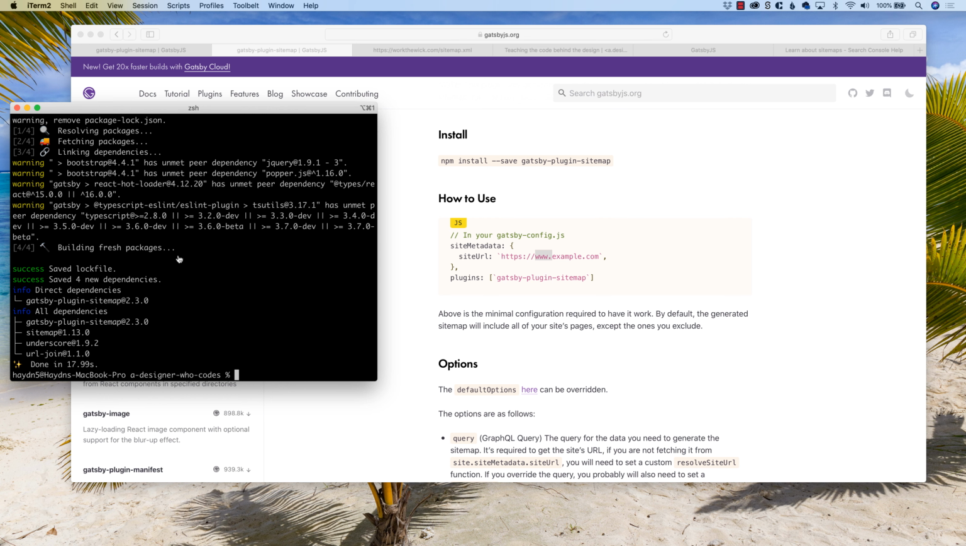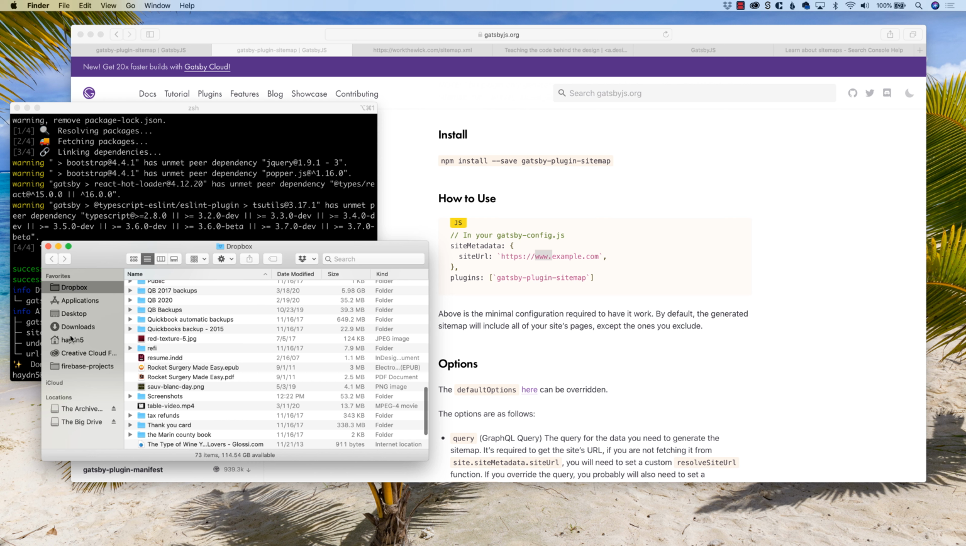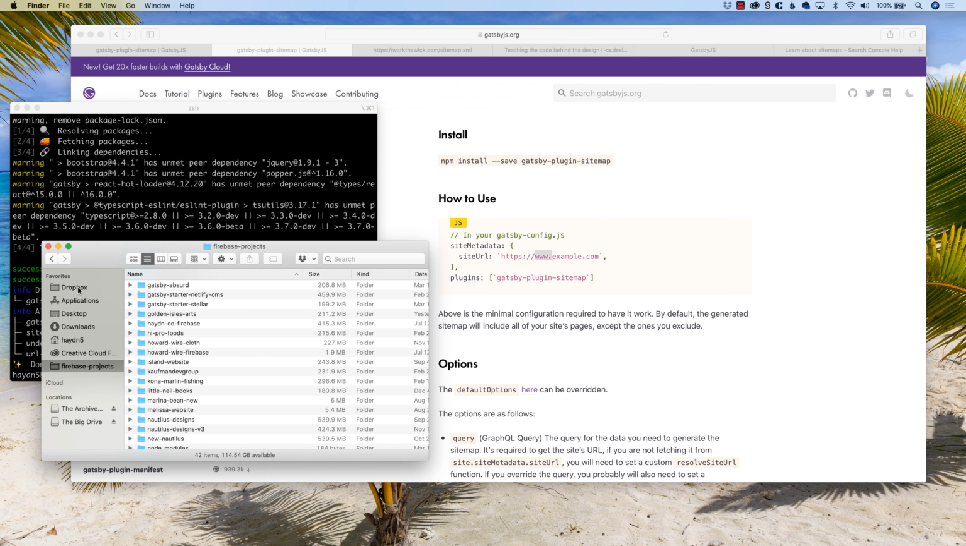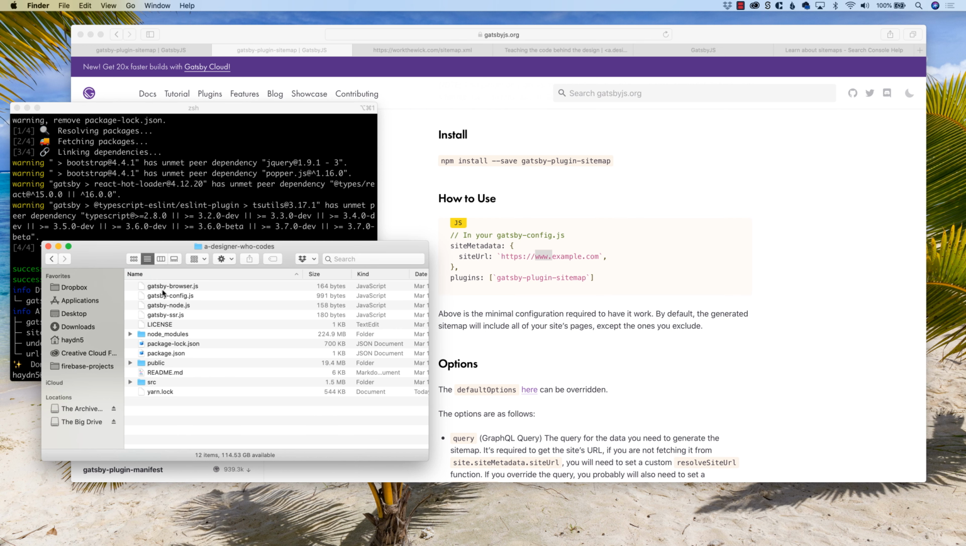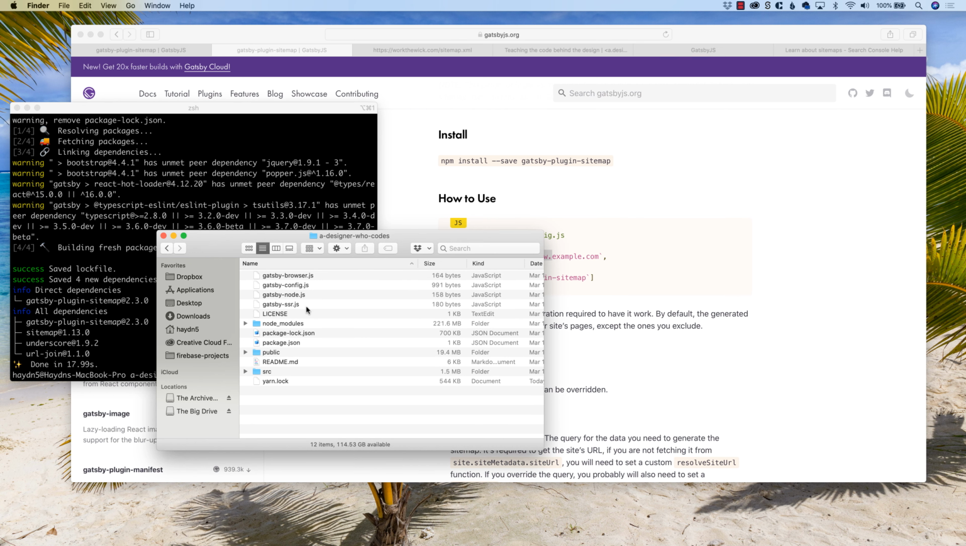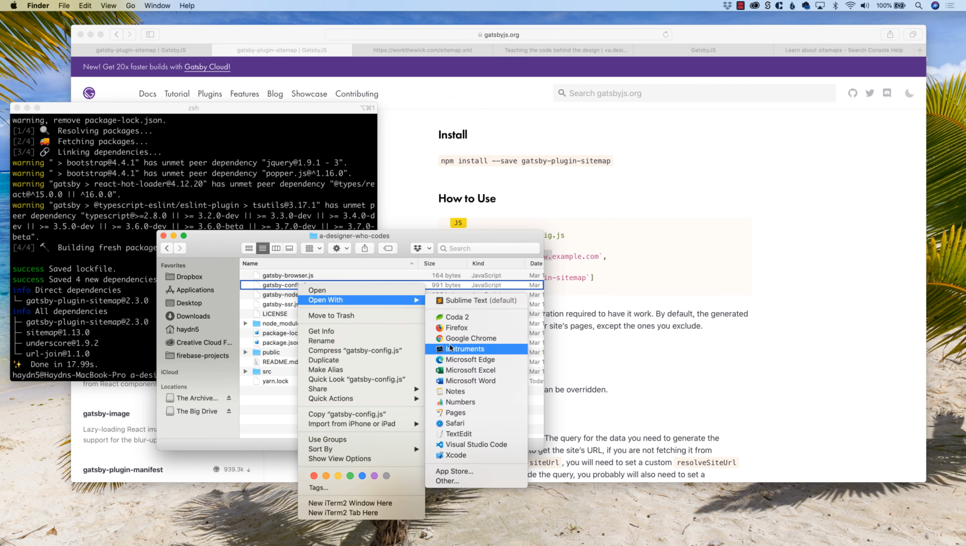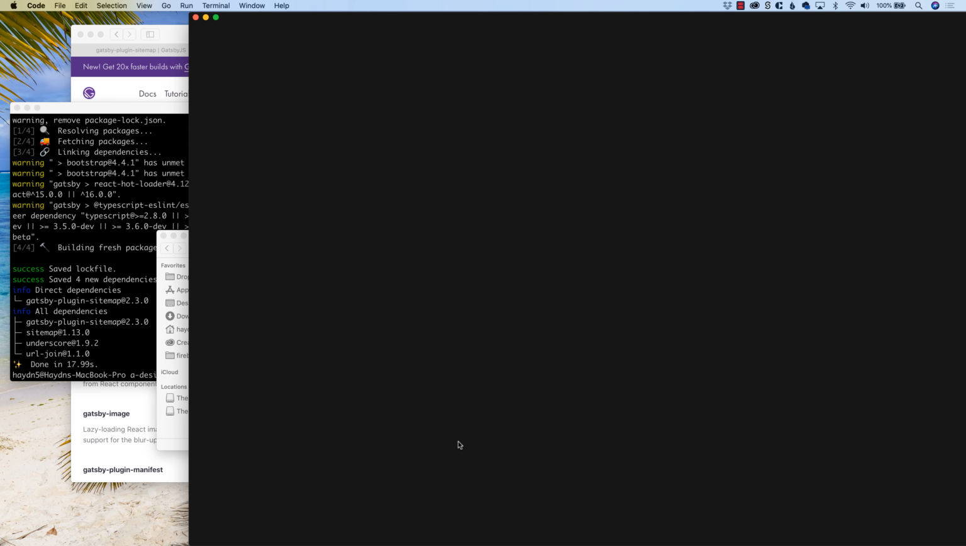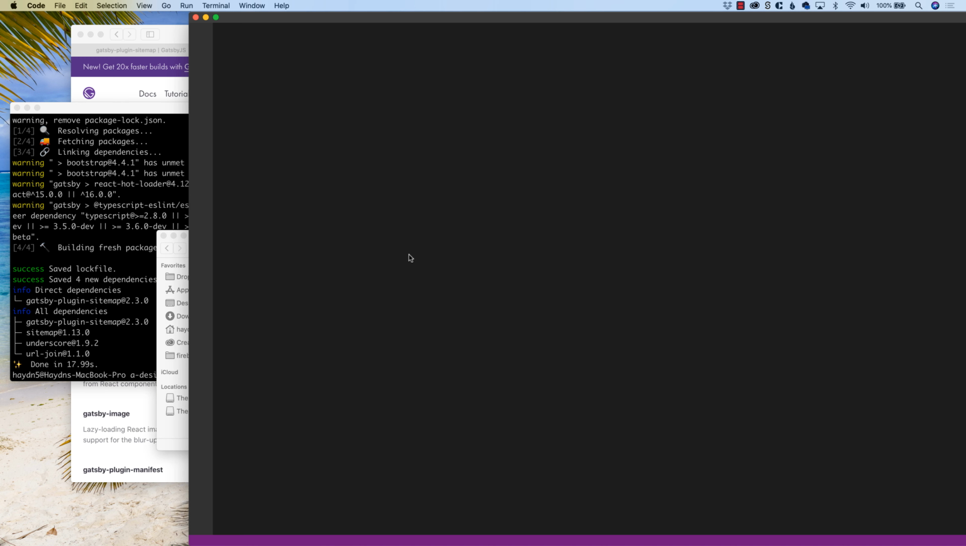I'm going to go into my Gatsby config, and I don't have my screen. There it is. Let's go into my folders. I probably should have had it open before, but I didn't. There we go. A Designer Who Codes. And from here, I want to go into Gatsby config. And let me open up Gatsby config.